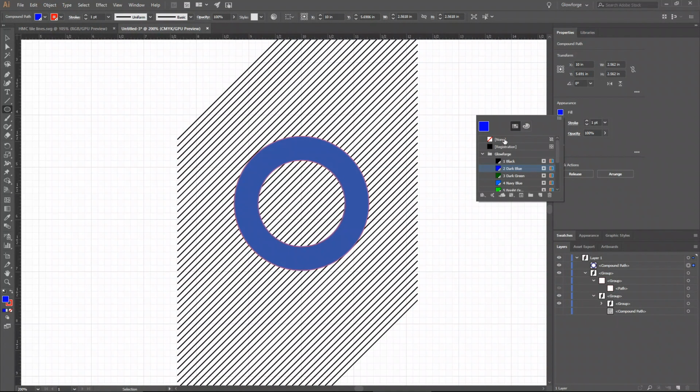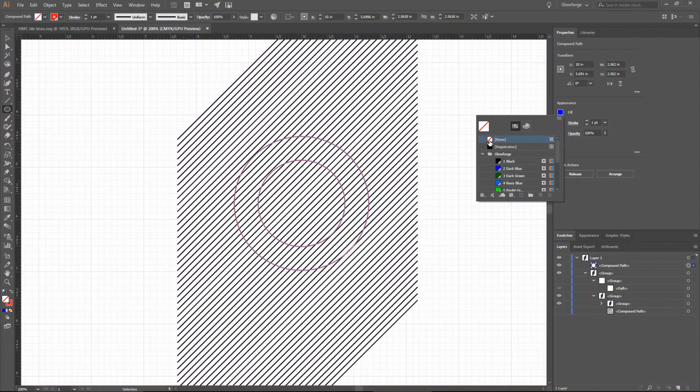So I'm going to turn the fill off. It's important when you're doing these kinds of divide things. As we saw before, the end result will take the fill and stroke of the thing that's on top. We don't want this to be filled, so we want to make sure that this is not filled when we do our divide.